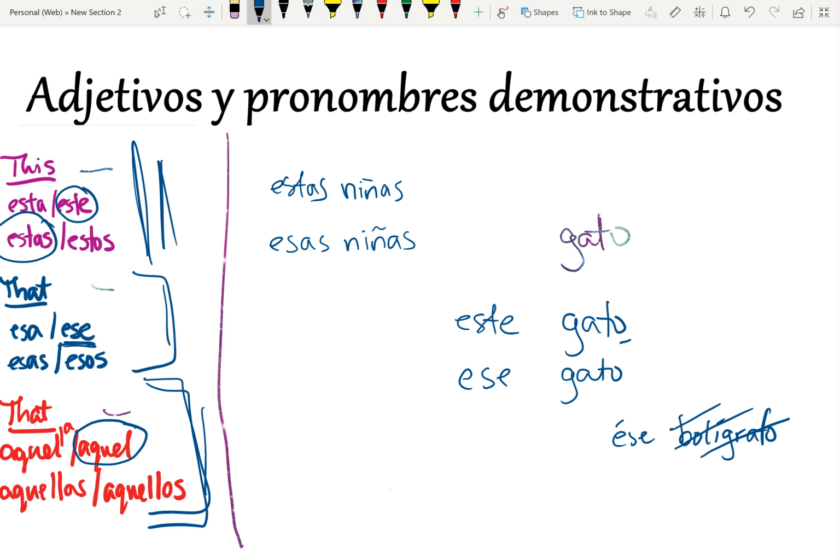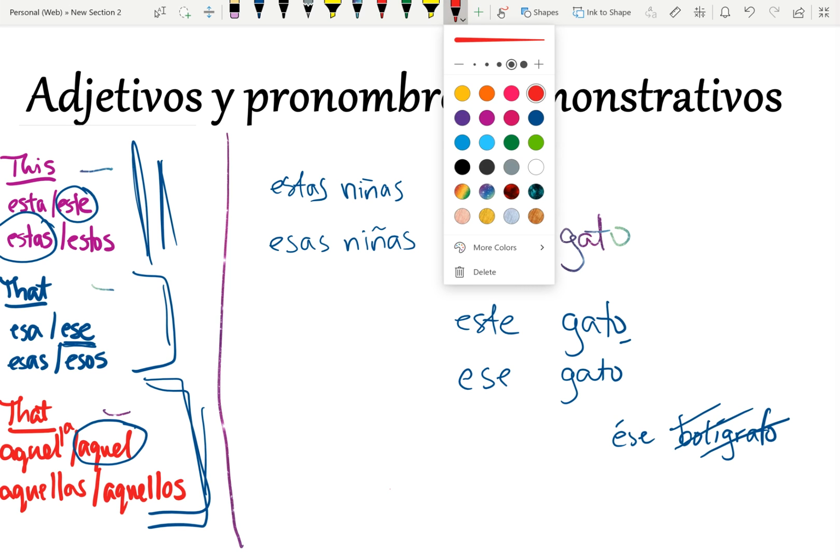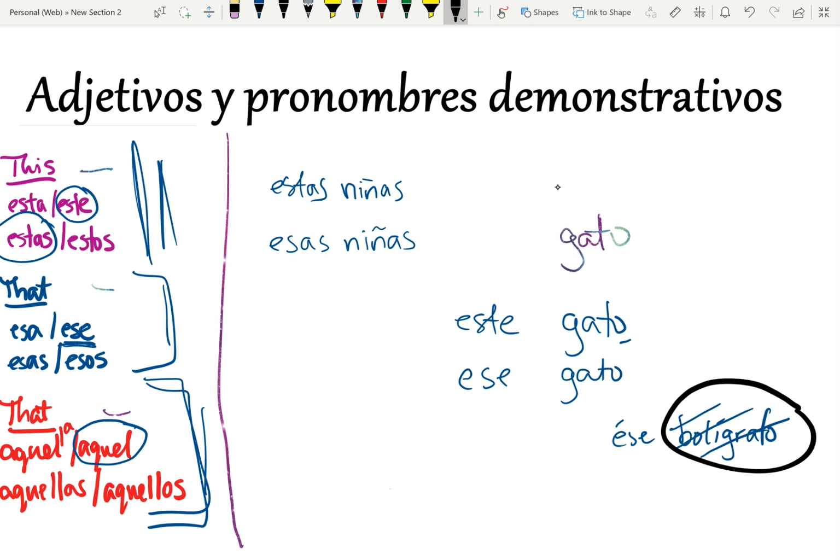So here's where the accents will go on all of these. Now I'm going to change my pen color so you get a clear view of this. Let's go with black. So if you're omitting the noun, it'll be esta, este, estas, estos, esa, ese, esas, esos, aquella, aquel, aquellas, aquellos. The accent is necessary if you're omitting the noun. And that's it for demonstrative adjectives and pronouns.